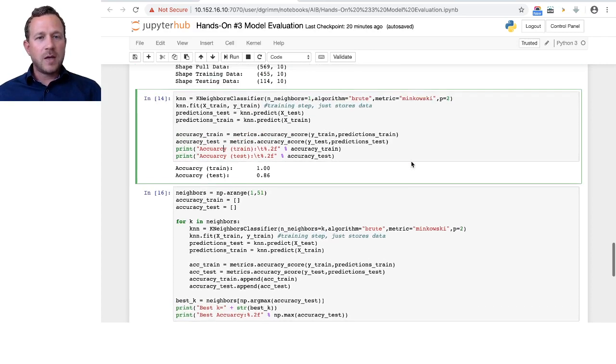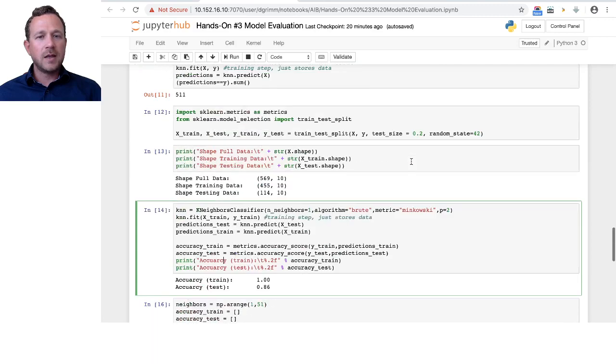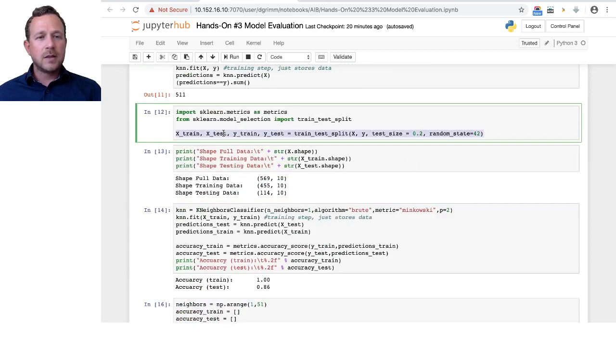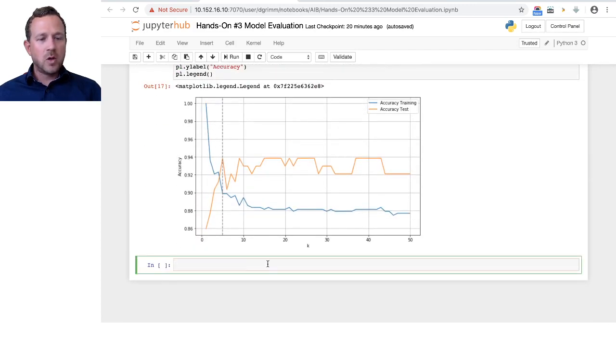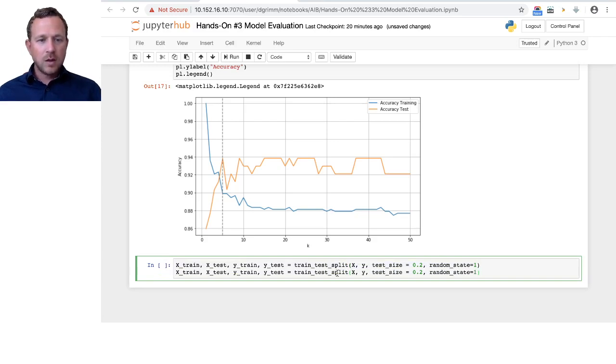Therefore, I copy here again this X train where we did the splitting. I copy it here. I set the random state, in this case, to 1. And then I create another copy. And now I say here I have the X subtraining, X validation, Y subtraining, and Y validation.